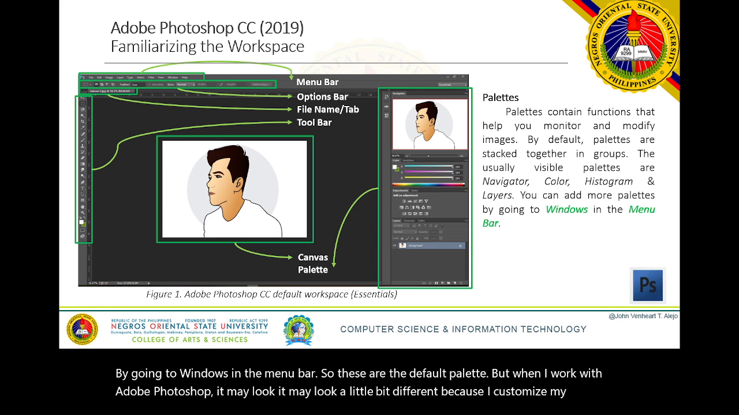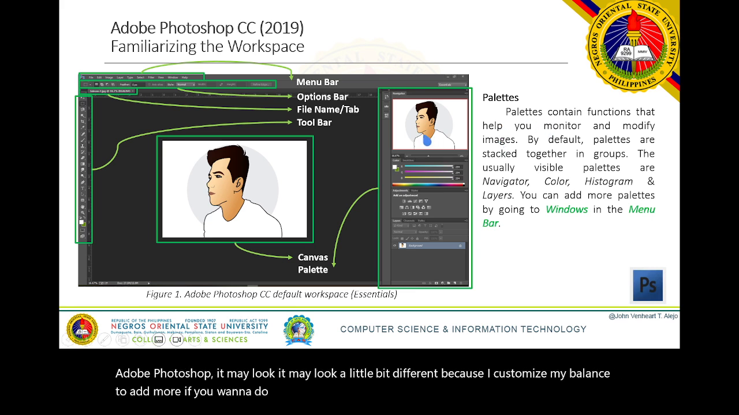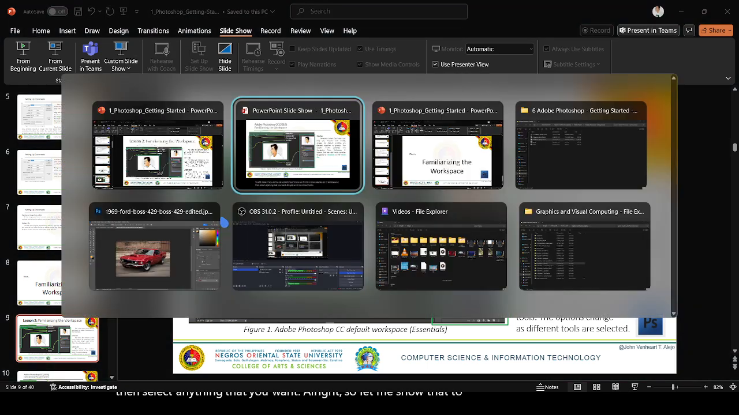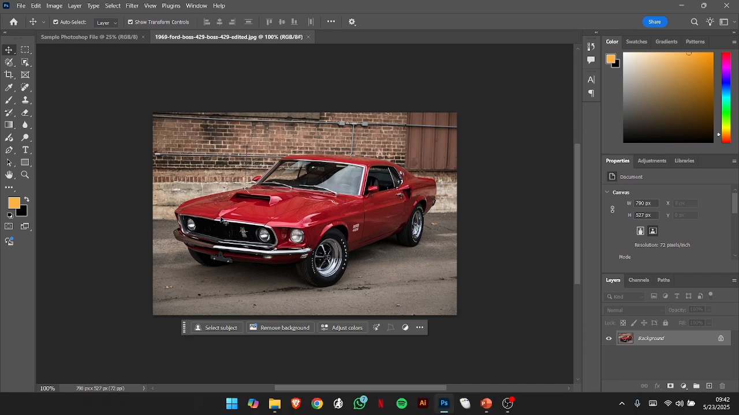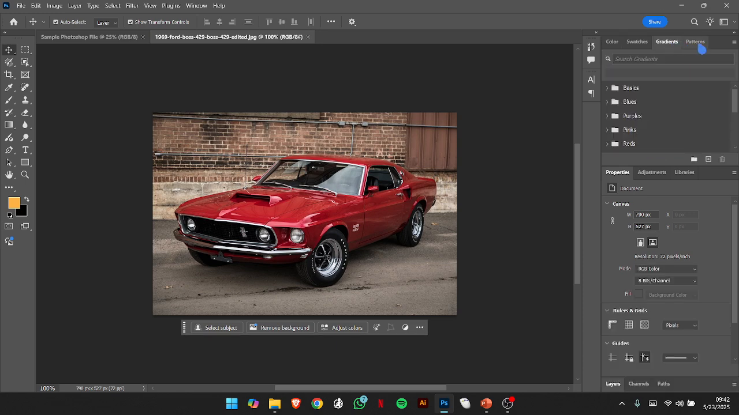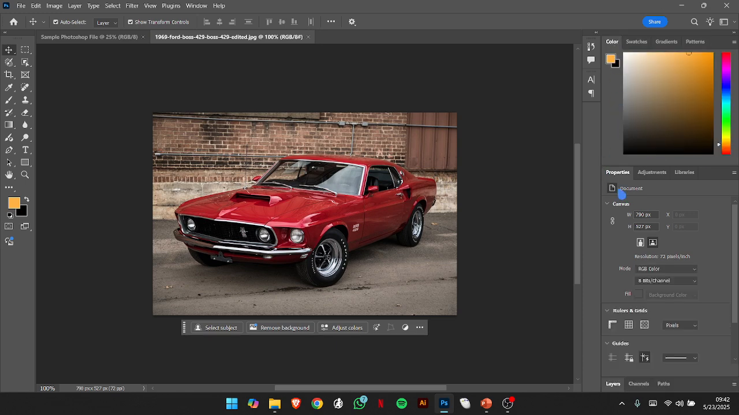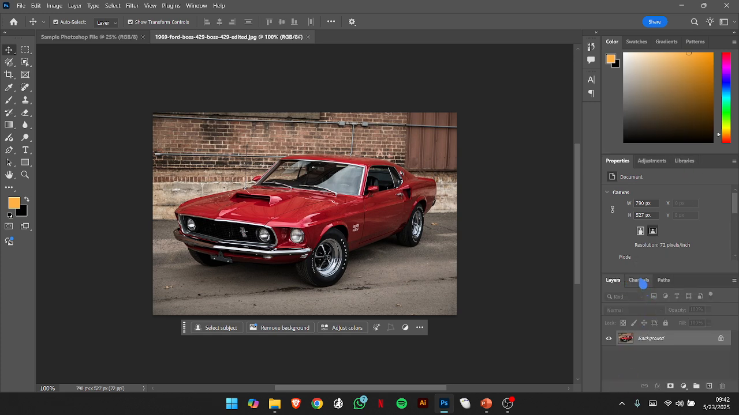To add more, if you want to do something and you can find it in your palette, go to Window and then select anything that you want. Alright, so let me show that. Okay, so this is the default Adobe Photoshop palette. And what do you usually see? In this case, the color swatches, gradients, patterns, etc. And then we have properties, adjustments, libraries, and then at the bottom we have the layers, channels, paths.